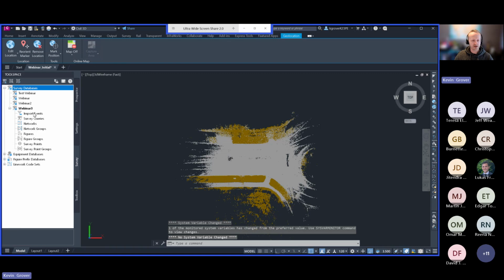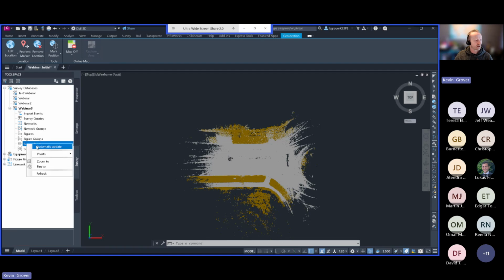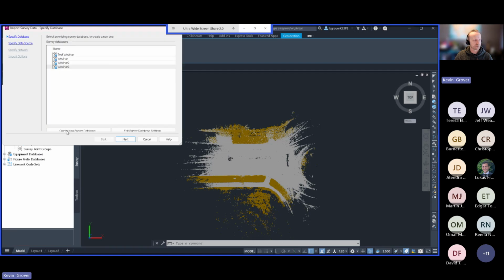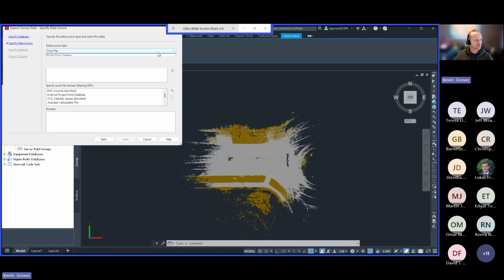And now this is where I can bring in the points that I've extracted from my Virtual Surveyor tool. So I'm going to go to my survey points, and I'm going to import events, and I'm going to import survey data. In this case, I'm going to choose my point cloud file.